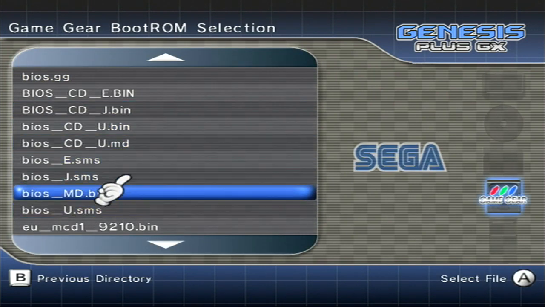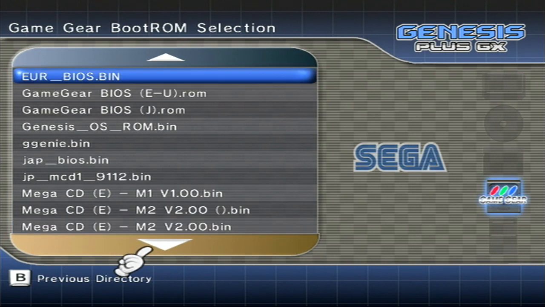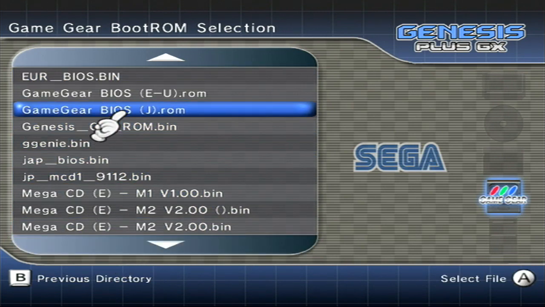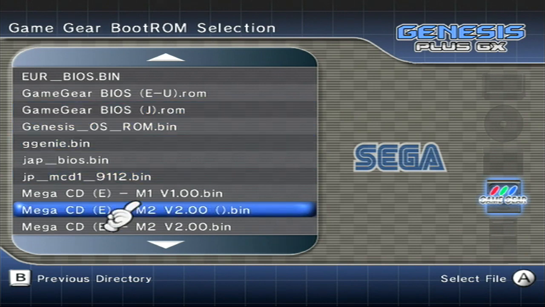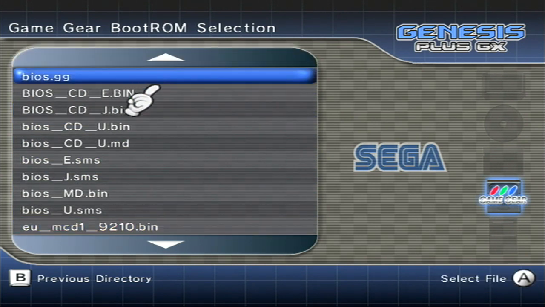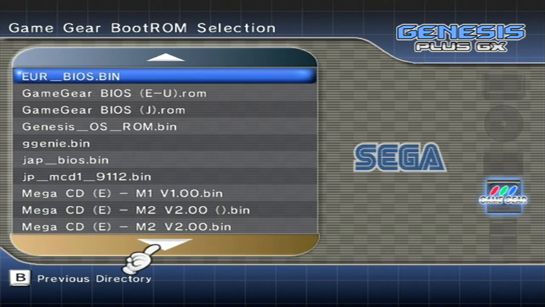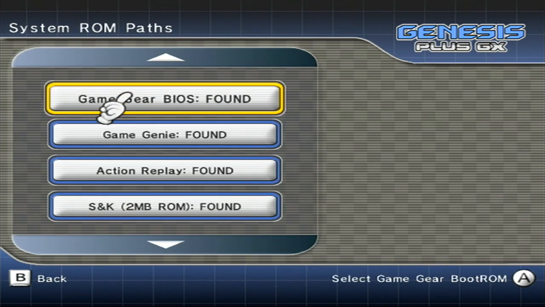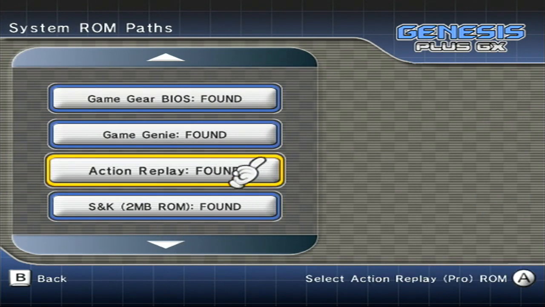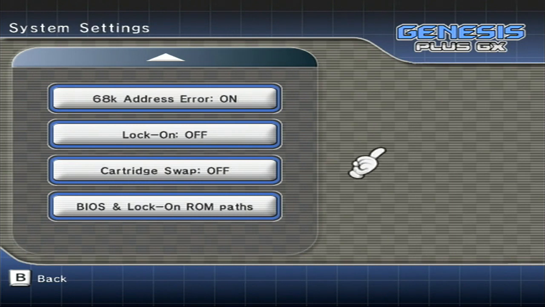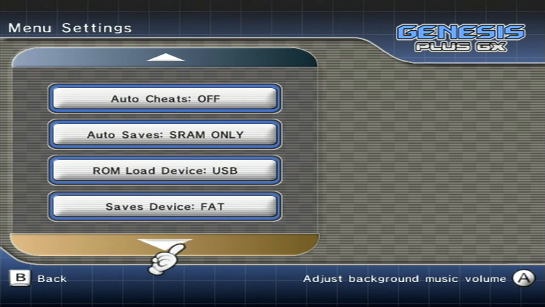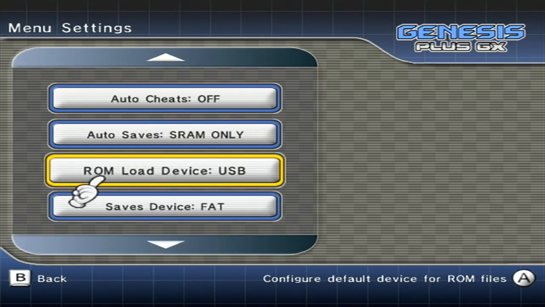Game Gear. Yeah, that was it. Because your Game Gear, I think the Game Gear box was this one right here, or it might have been this one, whatever. But okay, we'll go back out, and we'll go to menu, and right here, guys, ROM load device.